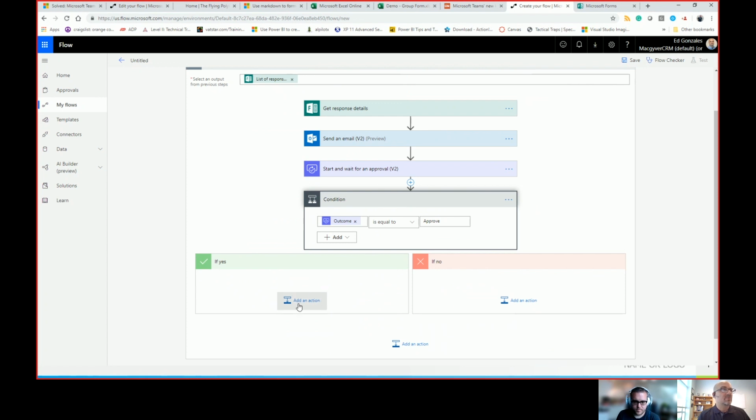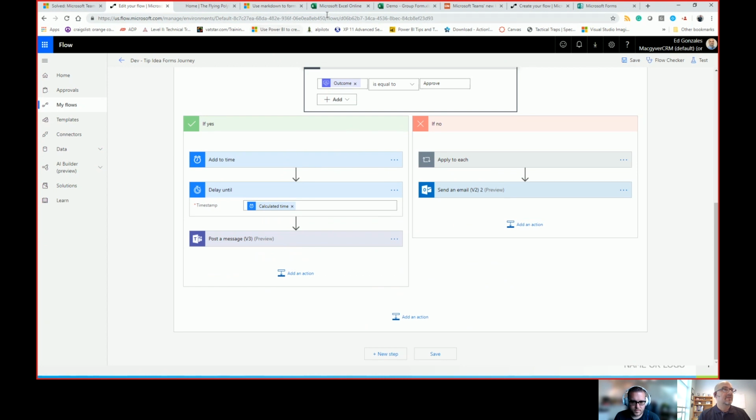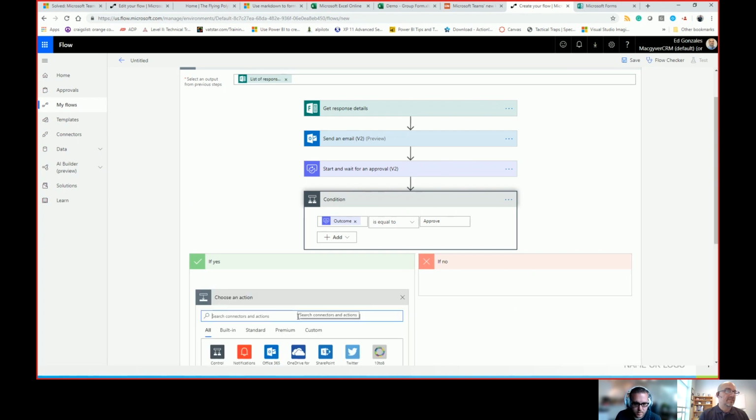Yep. So let me flip over to my Julia Child's version to make sure I'm not missing anything. Okay, so what the plan is, if it's approved, I want to basically add 7 days from wherever I approved it, and then post that to Teams, right? Okay. So I'm going to grab the date time from today, which I already know, and then I'm going to add time.